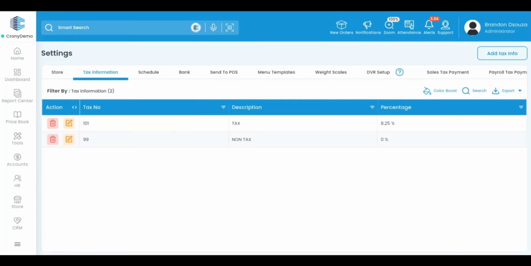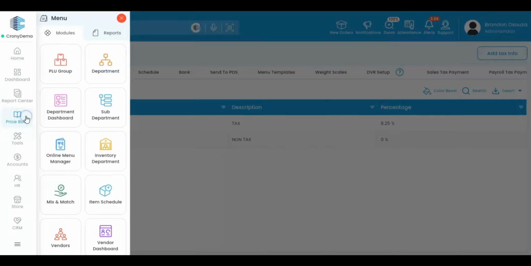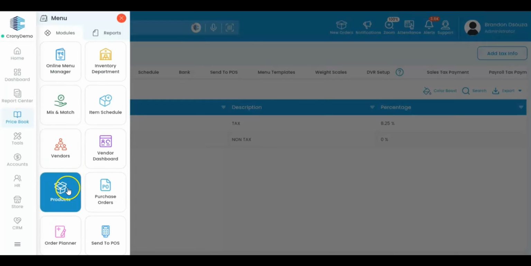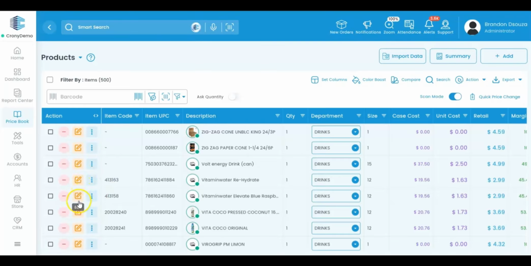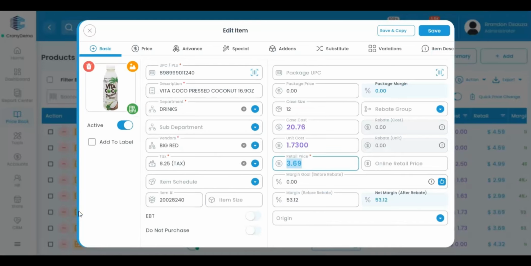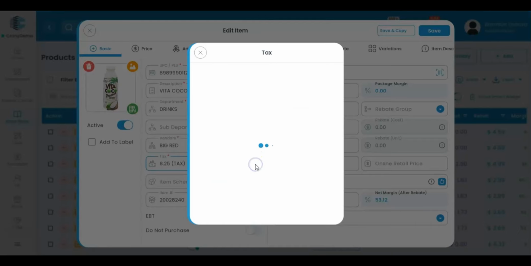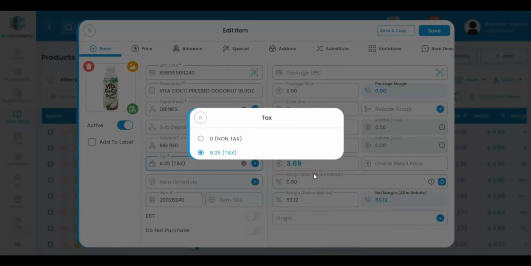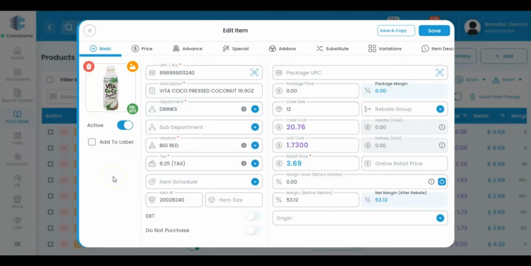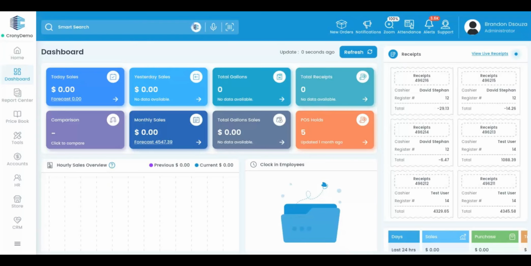The tax is applied when creating or editing items in the Pricebook. Open up the Pricebook, select an item, and locate the tax field. Choose the appropriate tax rate, for example, tax for taxable items, non-tax for items like lottery, stamps, or other tax-exempt products. When an item is sold, the POS will automatically calculate the tax and add it to the total during checkout. CronySoft automatically rounds tax calculation to the nearest cent.